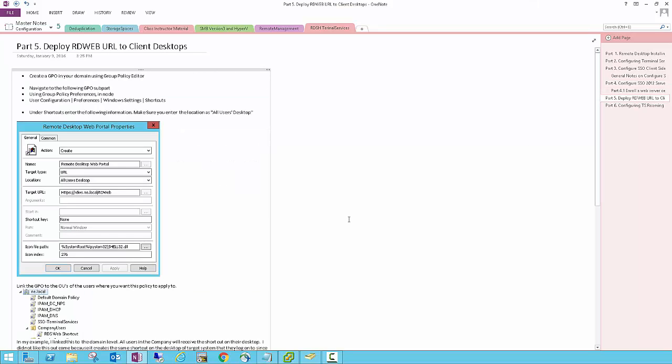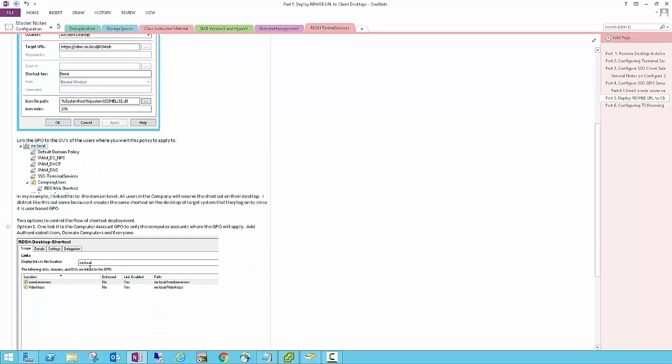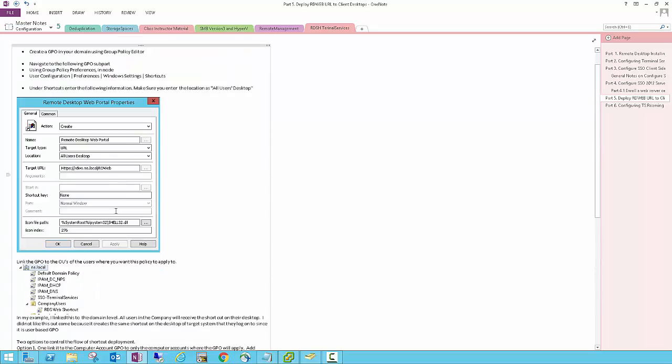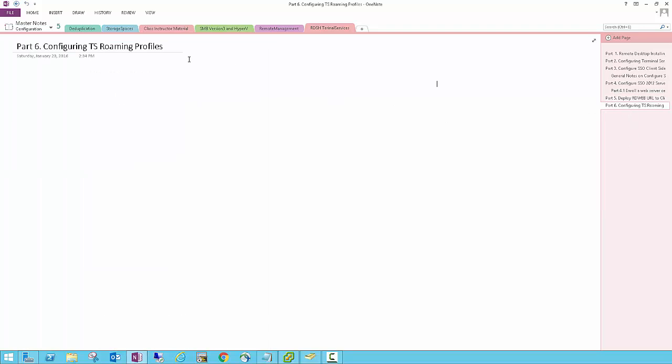Part 5, we're going to be going through deploying the remote desktop web URL, the client desktops in the enterprise deployment. I'm going to step through what it takes to create the group policies to do that. In part 6, we're going to go through configuring TS roaming profiles. There's going to be a part 7. We'll talk about user profile disks versus user profiles, roaming profiles. I'm also going to go through some PowerShell, breaking the environment, putting the environment back together.